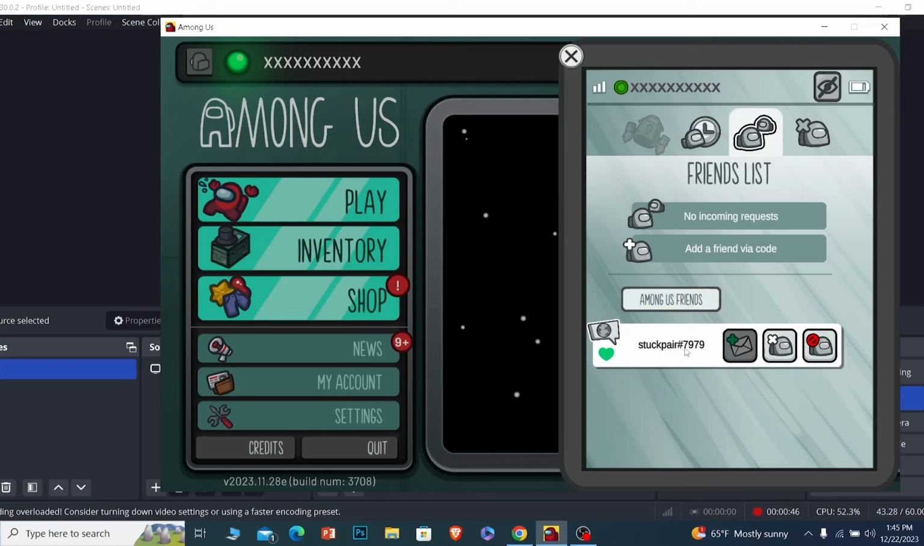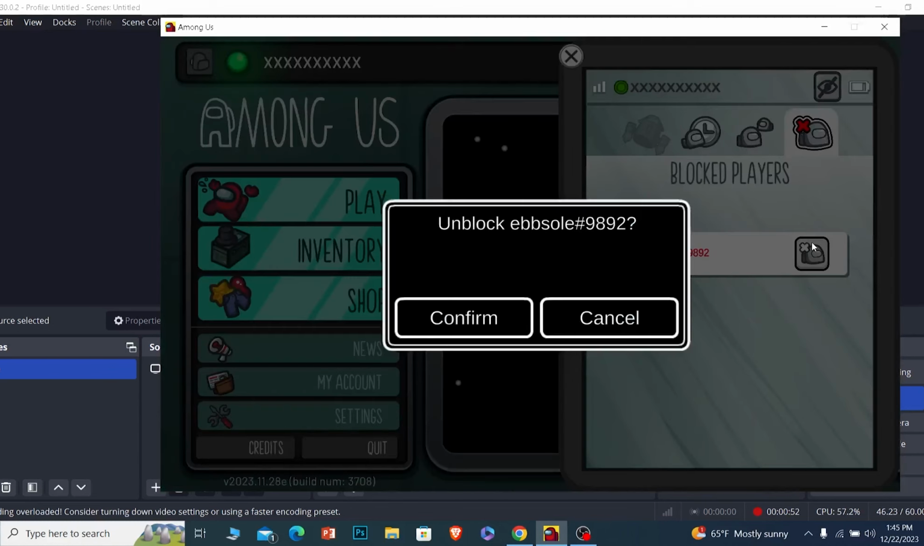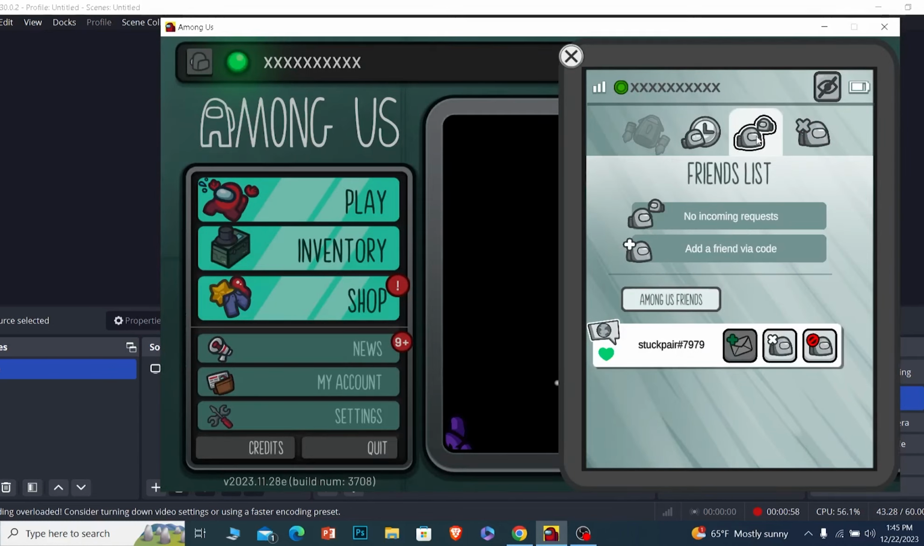Now let's say you want to unblock them again. You need to click on this button to unblock them and click on this icon and click and confirm. Now once you unblock them, you can send them a friend request again and add them as a friend.